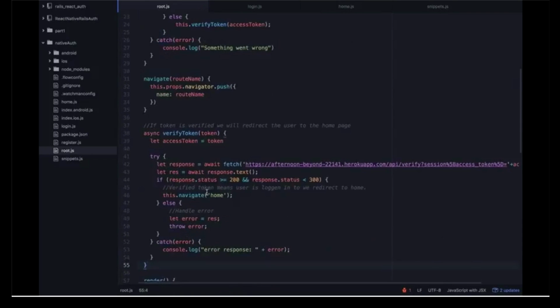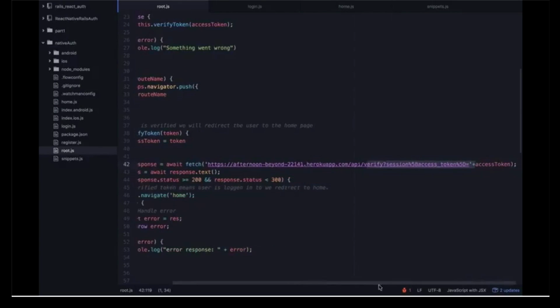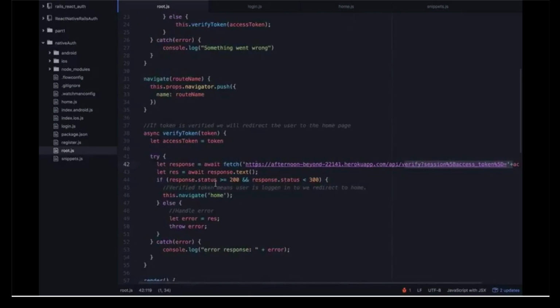Okay, so again, async await syntax, ES7. It's getting the token as an argument because we're passing it right here. And so if the token is verified, we will redirect the user to the home page. Now this URL, if you can take a look, is getting a little bit weird. First, because we are using the GET method in this case, we are not allowed to use the body to pass data. We're just going to get an error. This is how fetch works.